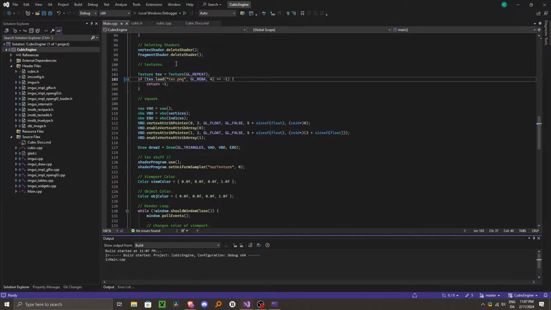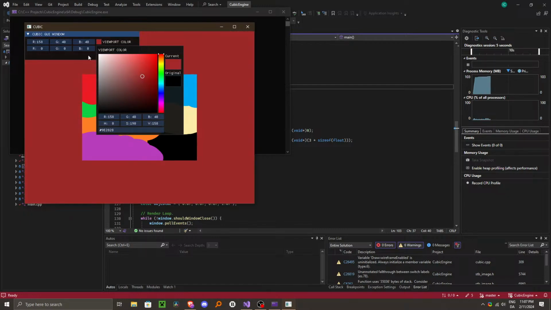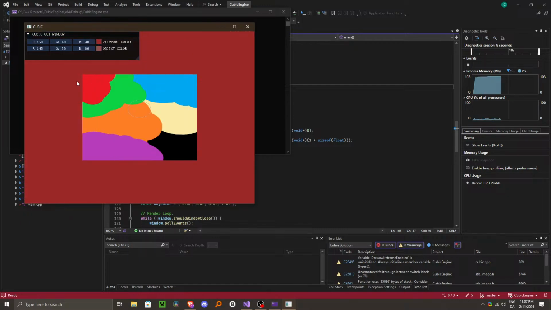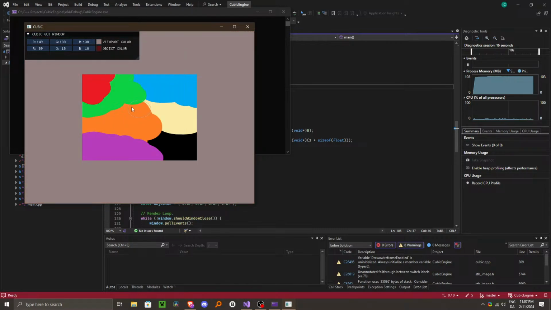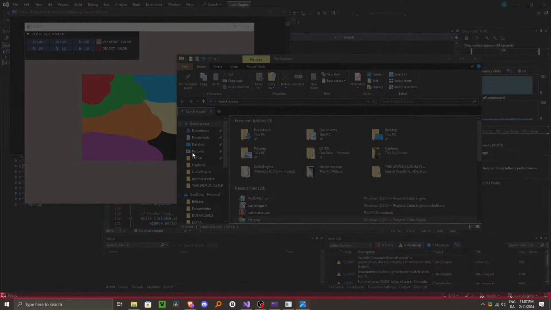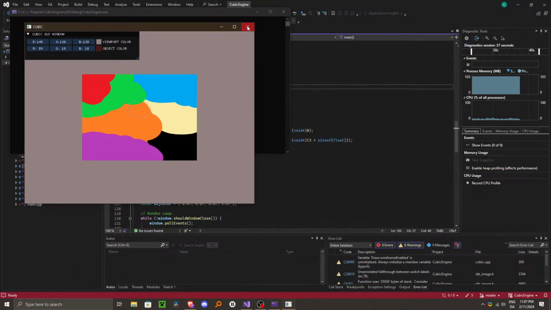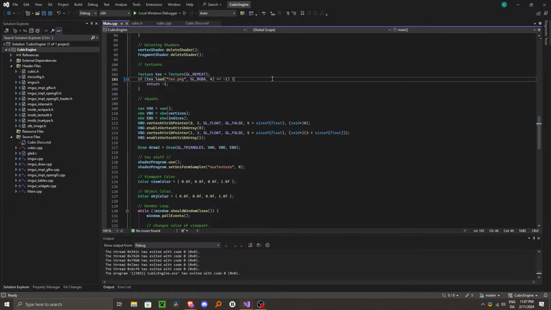Let's go run it. There we go. As you can see, it works. We can change the viewport color. Object color does not work, but still, as you can see, it's rendering. Yeah, I don't know why there's some weird artifacts in the middle. I am assuming it's from the texture itself. It has some weird artifacts here. I don't know why, but it just does, so you'll have to live with that. Well, it works. So, yeah.